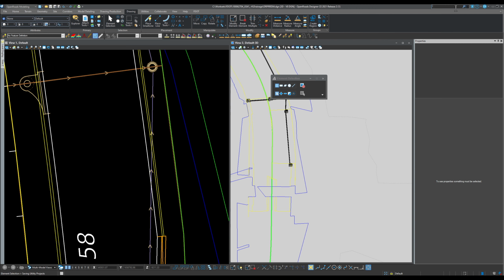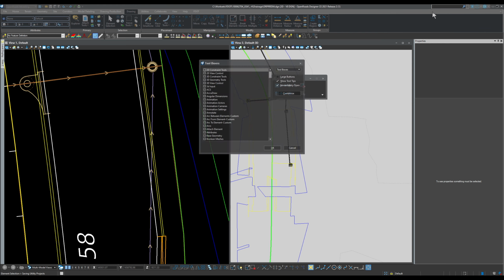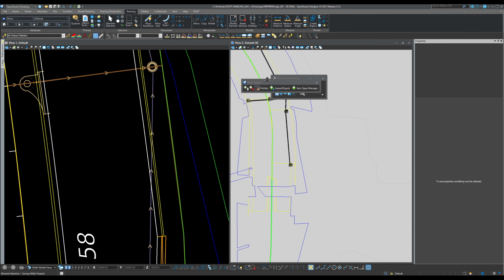I will show you where to get it from. Let's just go to tool boxes, in search here up top, and then inside toolboxes, let's just find item types, custom, click OK. So I have this one, I'm gonna bring it here.